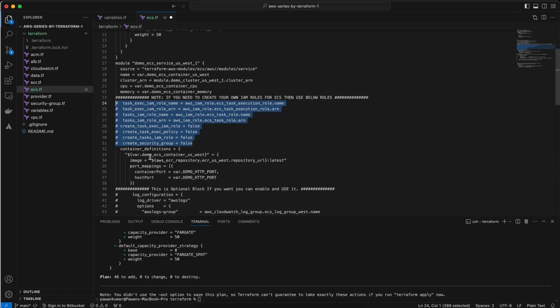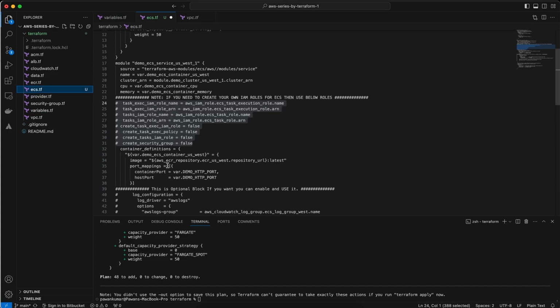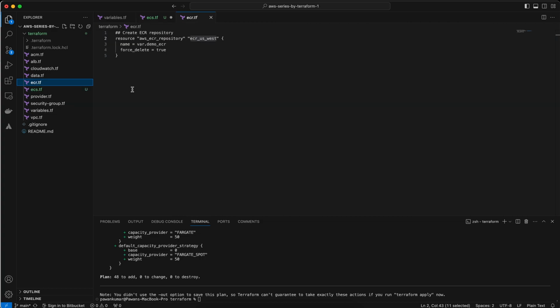For the container definition, I'm using the container var demo ECS container west 1. Again, this is also in my variables, so you can see here. Then I'm using ECR. In the last video I just created the ECR, so this is my ECR file. I'm using the ECR name ECR US West. I'm using resources, not module.